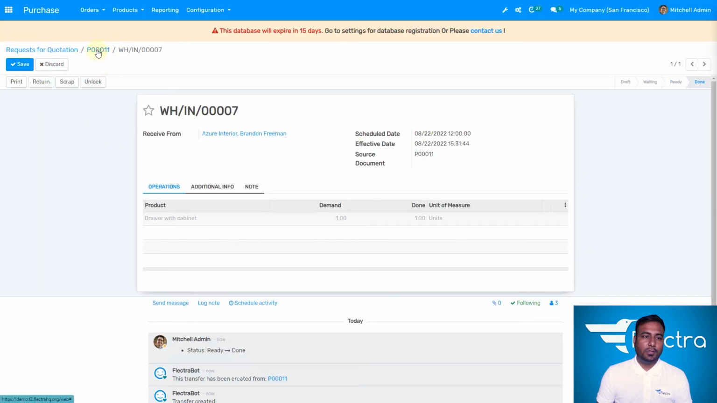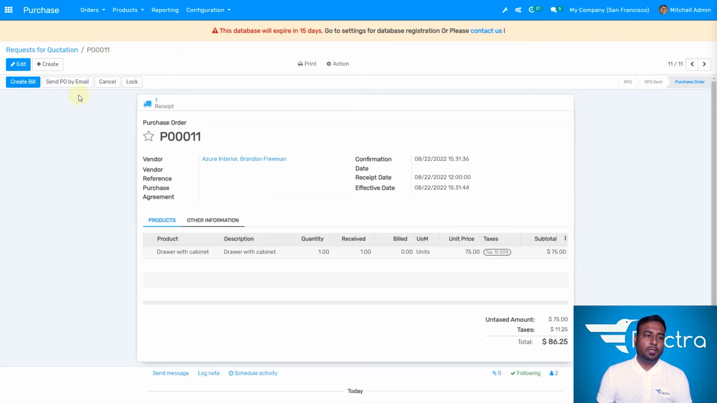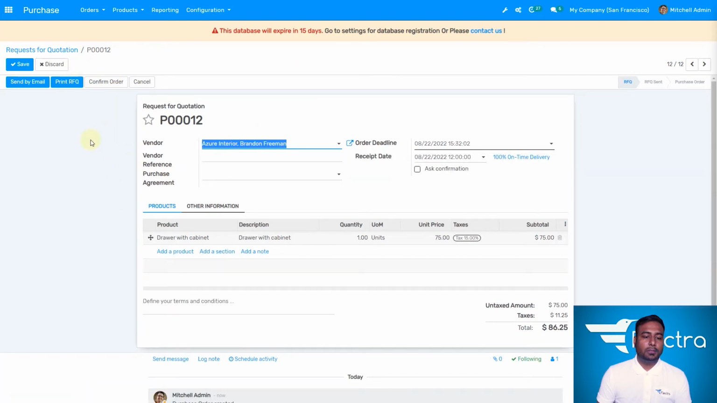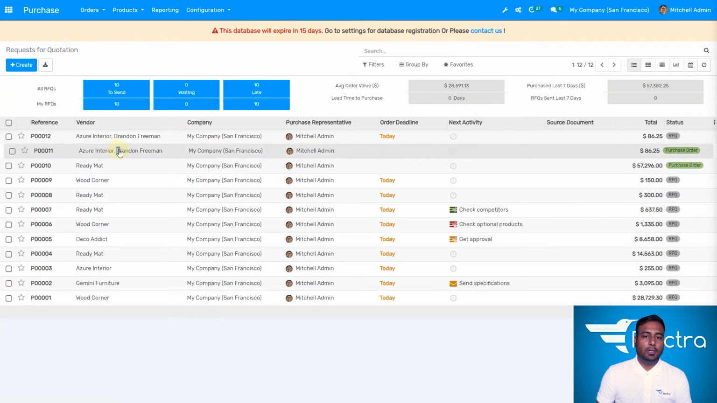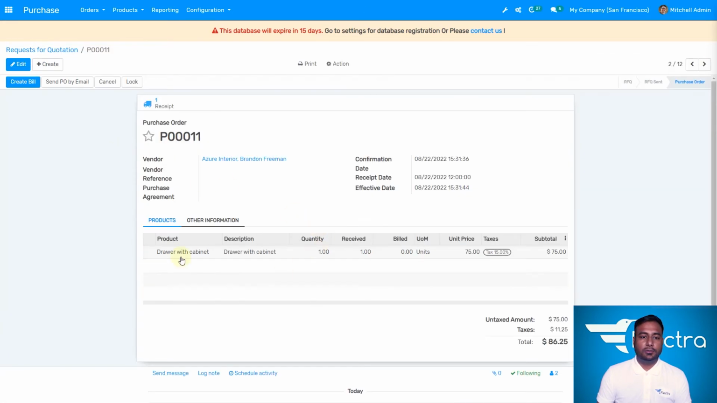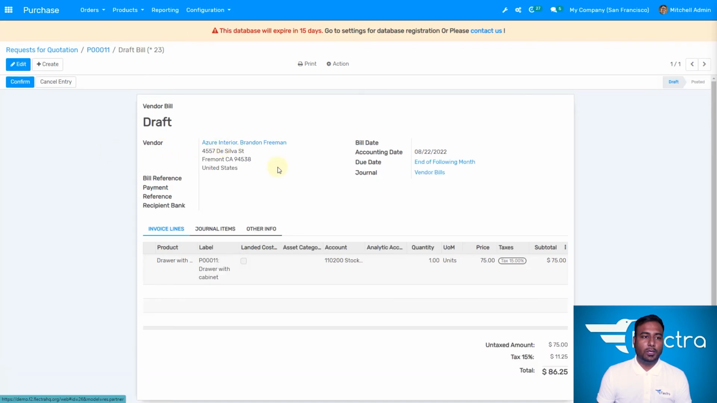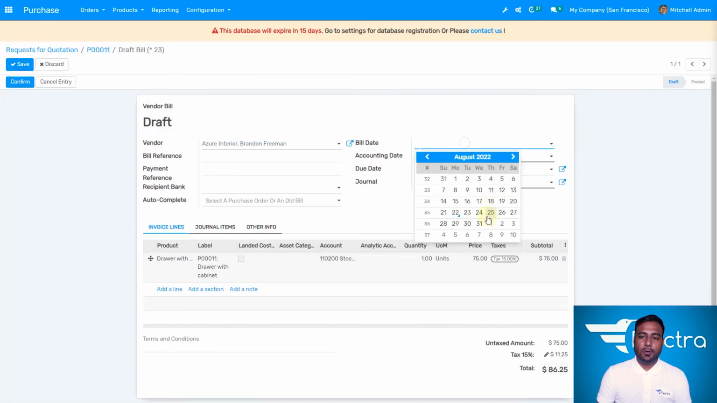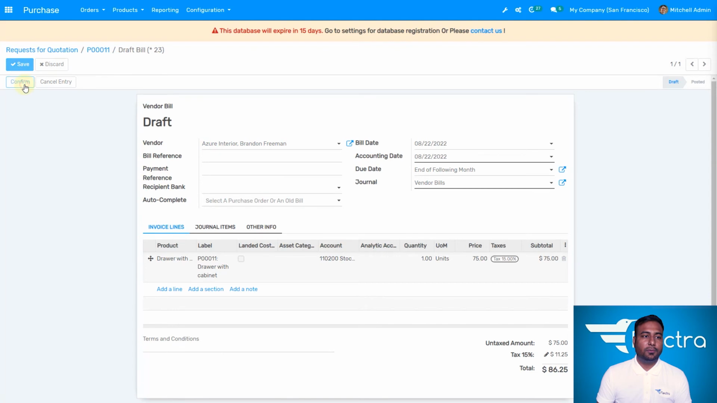As we select the process, all the process about receiving products, and of course I'm going to create a new duplicate over here. Before that, let's go back to our purchase order, which is this. I can create a bill as well. If I want to create a vendor bill, I can confirm that as well. This pop-up is just about the billing date, so I select that and confirm.